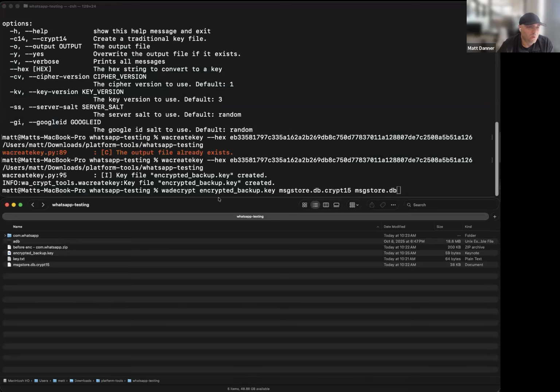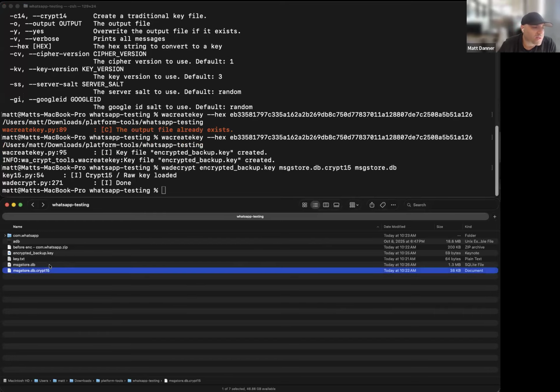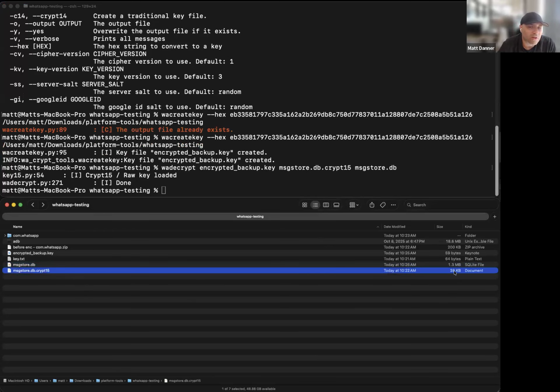So if we look at Finder, what we're doing is running this wa-decrypt tool. We're passing in our encrypted backup key. We're passing in our encrypted database. And then we're saying we want the output to be msgstore.db. Now, if I did everything right, if I stored the backup key correctly, if I generated the backup key file correctly, and I grabbed the right database, this should give us a nice positive result. And now we have this nice clean msgstore.db file. You can notice we went from a 38 kilobyte encrypted database to a 1.3 megabyte database. So that's a good sign.